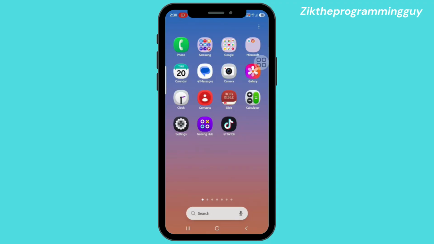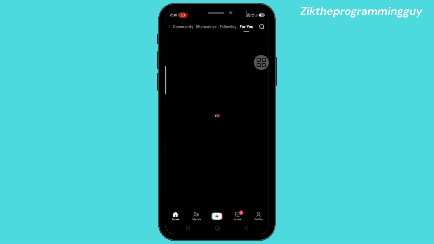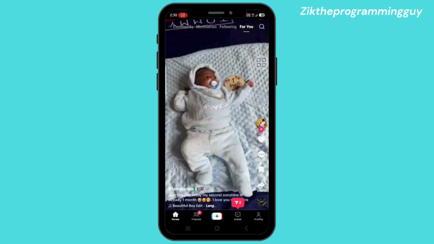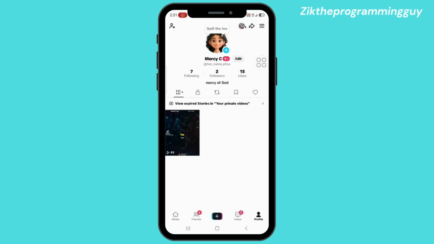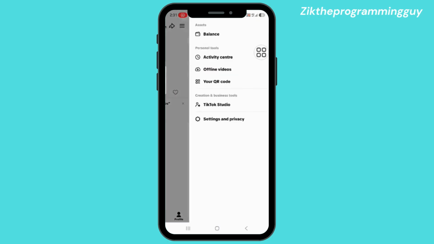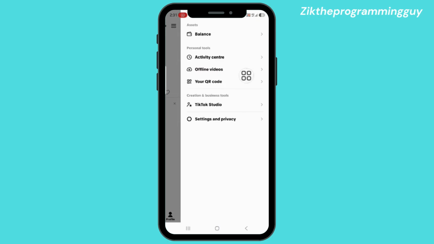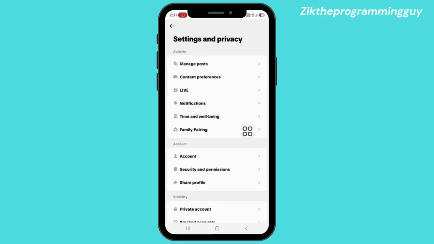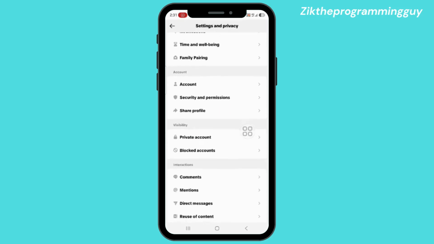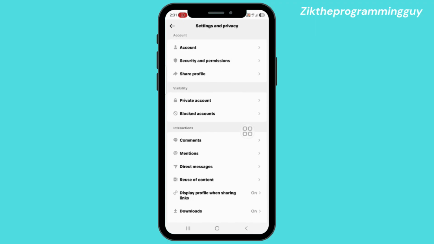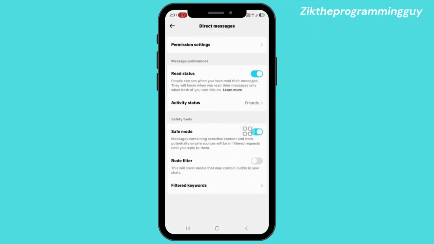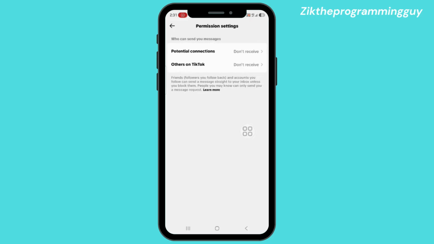So first thing you have to do is click on your TikTok app. Once you click on your TikTok, go straight to your profile. Once you click on your profile, you can see this three lines underlined. Click on that and click on Settings and privacy, so that you can actually toggle up the permission to actually receive message requests. Click on direct messages and click on permissions and settings.